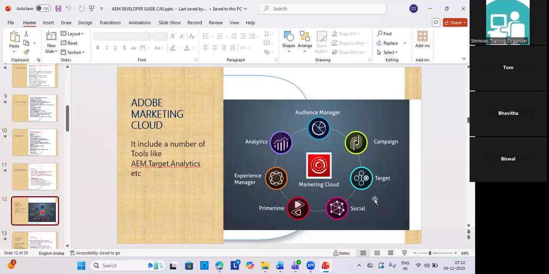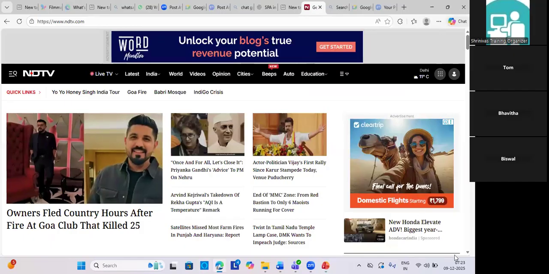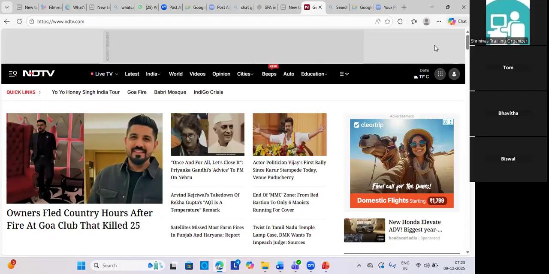There are tools like Analytics, Campaign, Target, Social. Are the tools really helpful to them? Yes. How? Why does a company launch a website? Because they want to generate some revenue from the website directly or indirectly. Take the example of NDTV.com. It is a news website. Still they are generating revenue. How? By showing the advertisements. So why does the company launch the website? They want to generate some revenue.